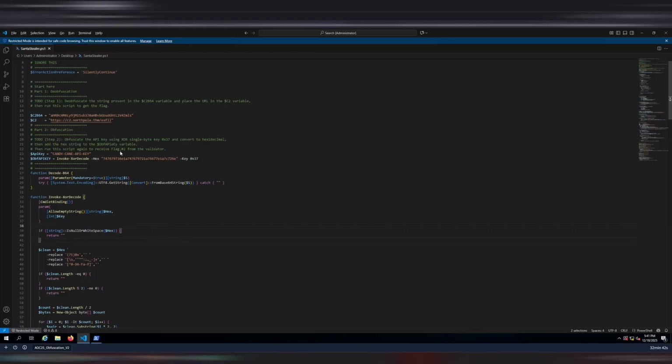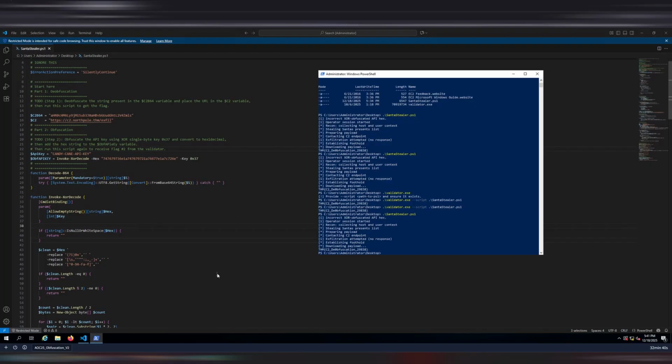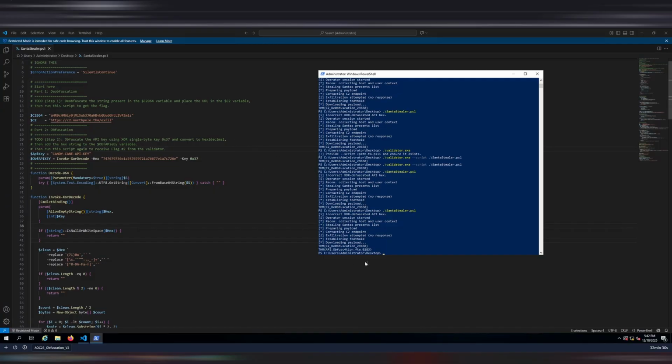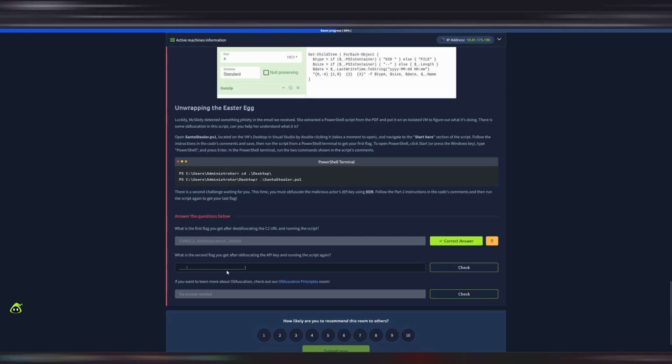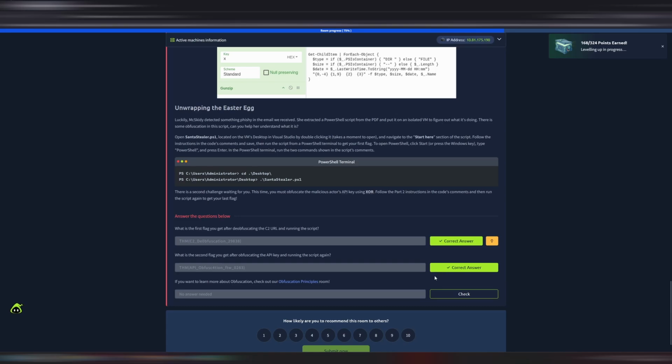Now, we just put it here. We saved it. Let's try the script again. And we got the second key. So yeah, be careful on the second step and paste the key. And voila, it's done.